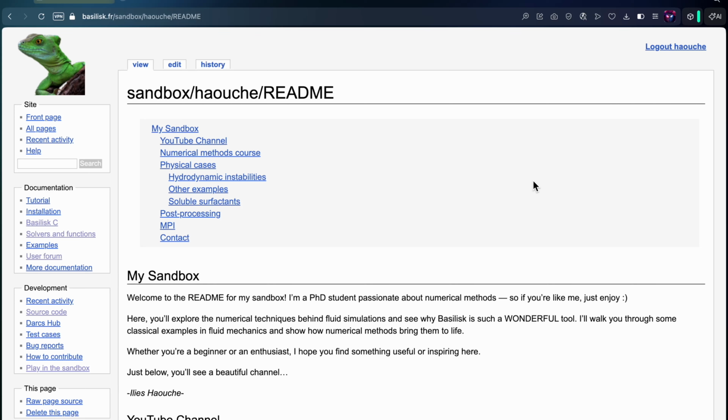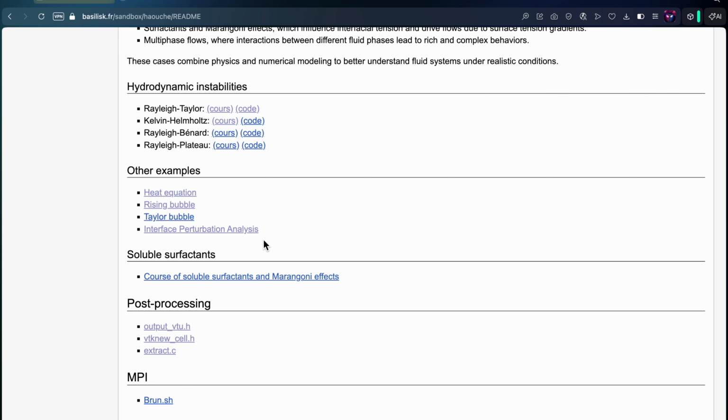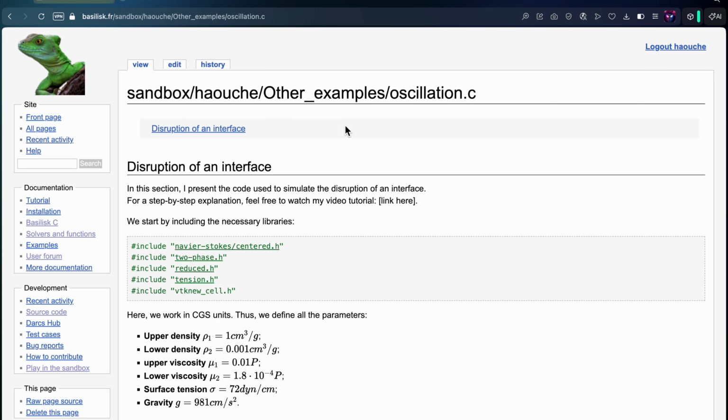Hi everyone, today I will explain how you can create another code. In this example we will study together this example. So here is my sandbox.